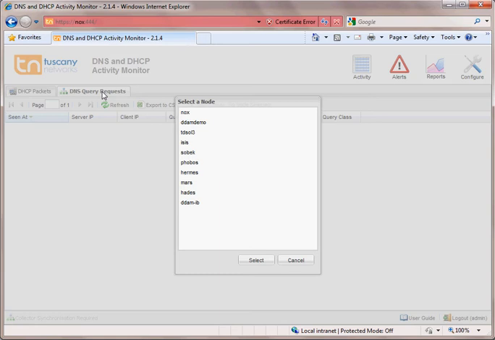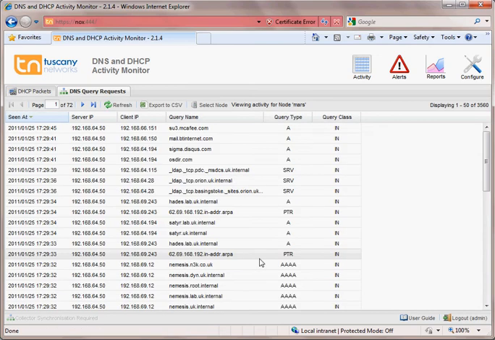If we move on to DNS query requests, again I can select a node. These are DNS nodes now, so I'll select Mars, which is our primary DNS server, and we can see query names here, a mixture of internal and external names. We've got reverse lookups occurring as well as A record lookups and SRV record lookups, and a list of clients and timestamps.